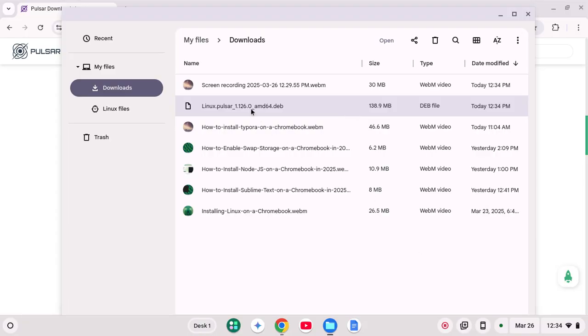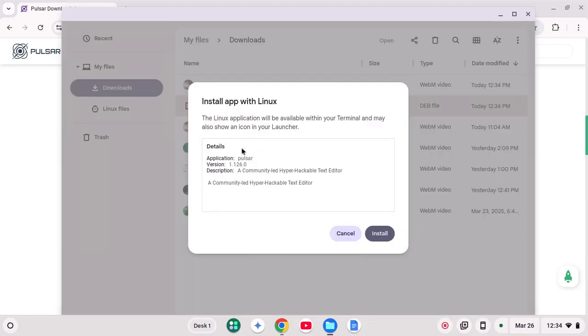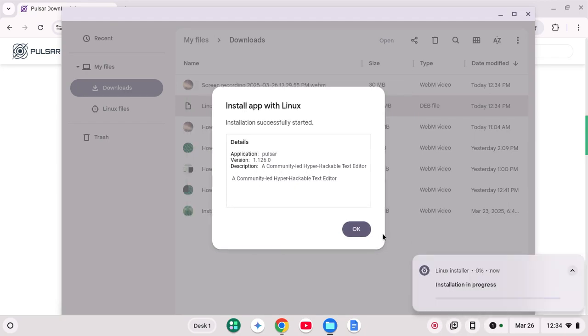Now I'm going to click Show in Folder. And it's going to be in my downloads folder. I'm going to right click and click install with Linux. It's going to go out and reach for the information. If your internet connection is bad, you might have to do this once or twice. I'm going to click install and then OK.